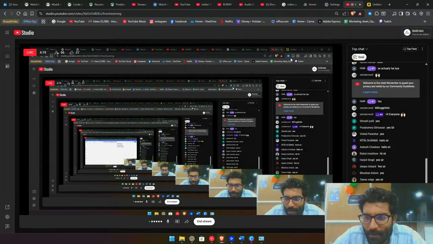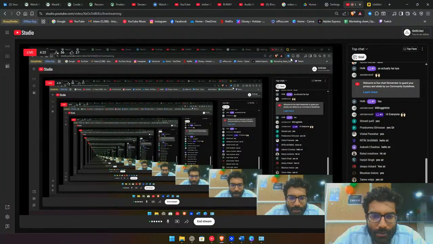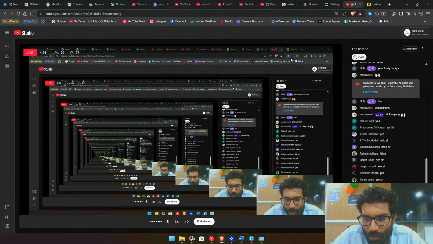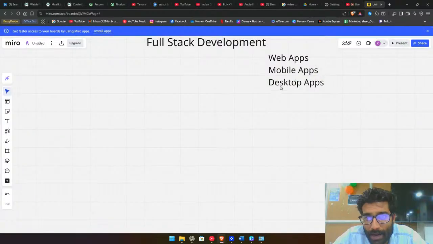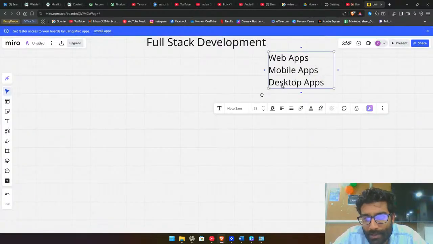Then secondly, we have mobile apps. Mobile apps are those applications which you download on your mobile through the Play Store. WhatsApp, Instagram, Facebook are all examples of mobile applications. The third category is desktop apps. Desktop applications are those applications which you use on your Windows operating system, like MS Office, PowerPoint, and Excel.